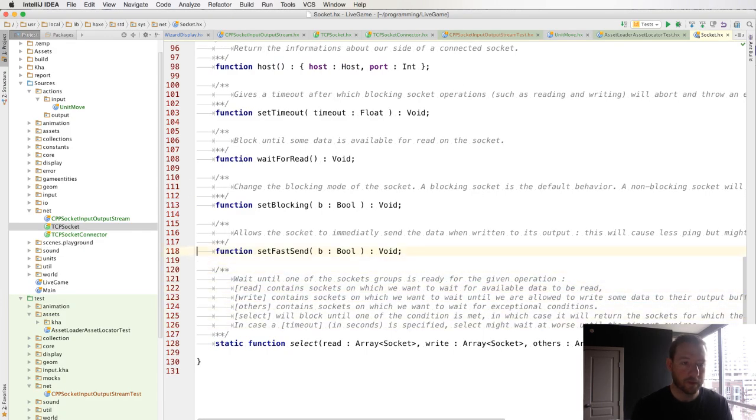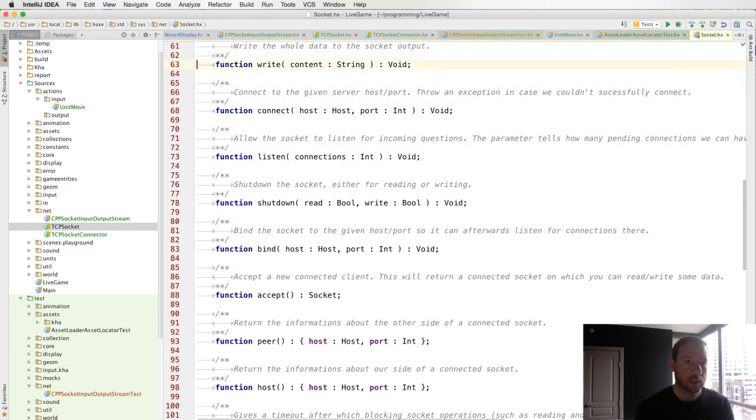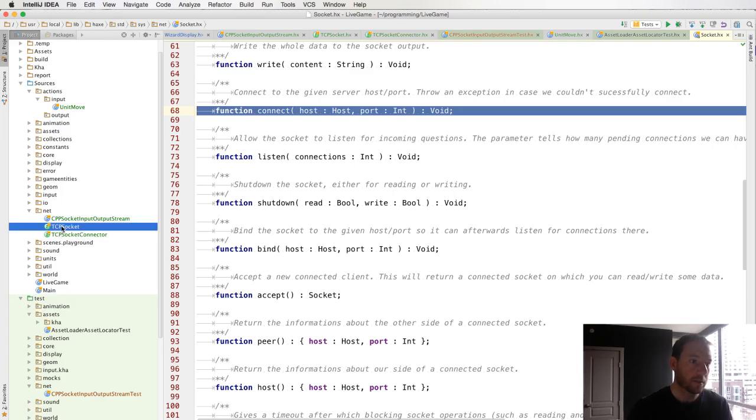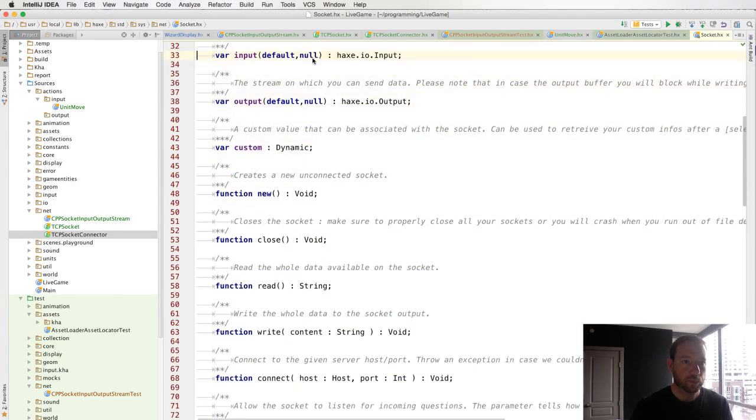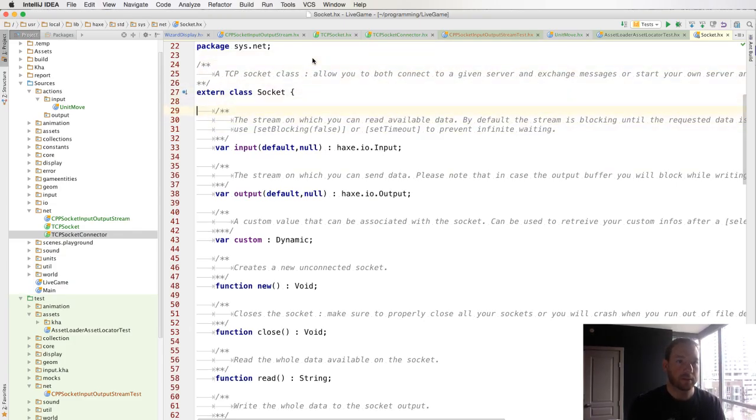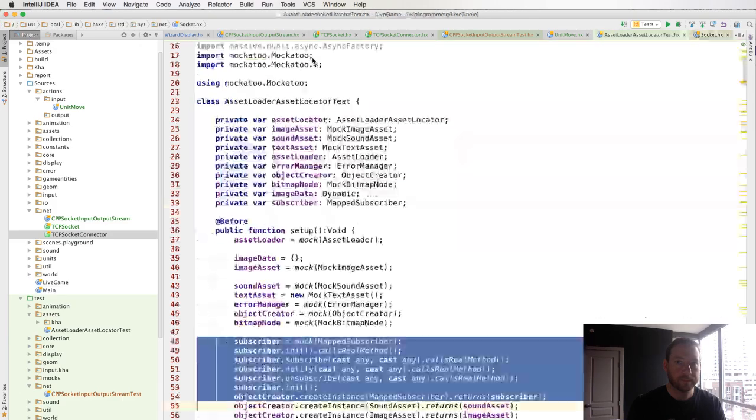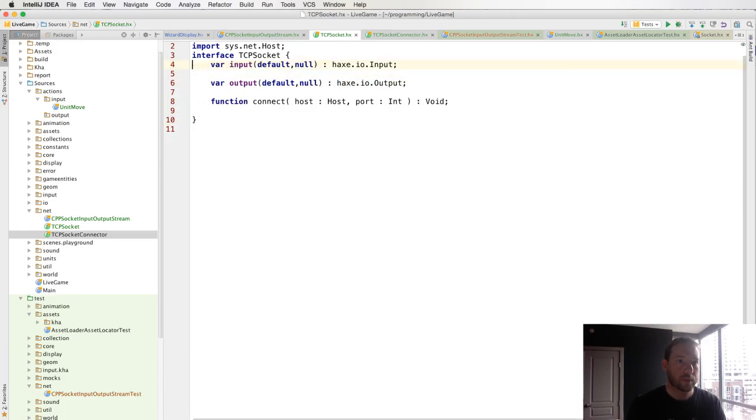And so what's clever is we kind of need this to all need to send the data written to its output. This will cause less ping, but might increase the number of packets and data size, especially in doing a lot of small writes, which is what we're doing, so we probably don't want to do that. We don't want to wait for read to timeout host, peer, accept.